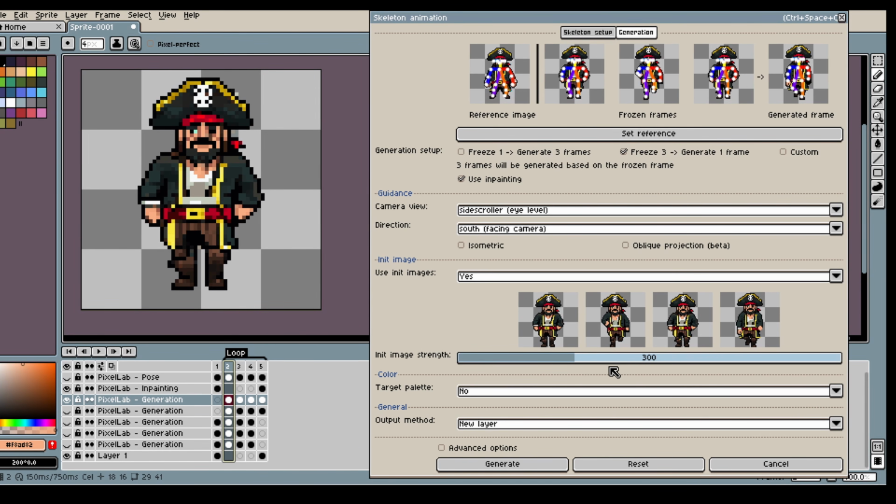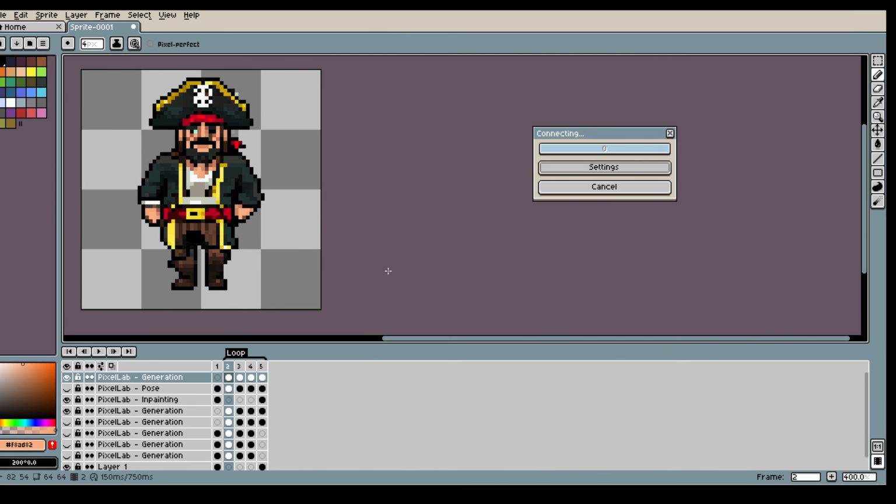This is because if the init image strength is 300, it will skip a couple of the first steps, and the higher init image strength we have, the more steps in the generation the model will skip. 300 is usually a good place to start off. And yeah, so let's click generate.